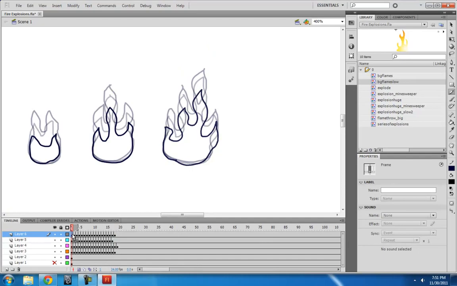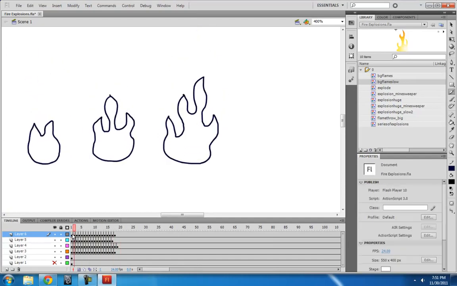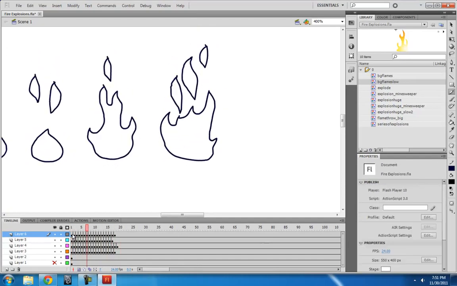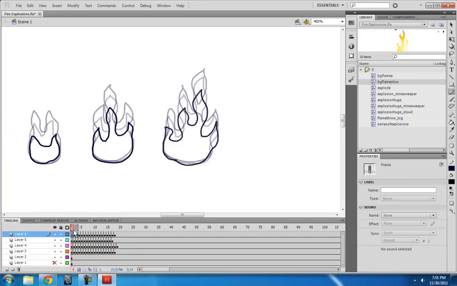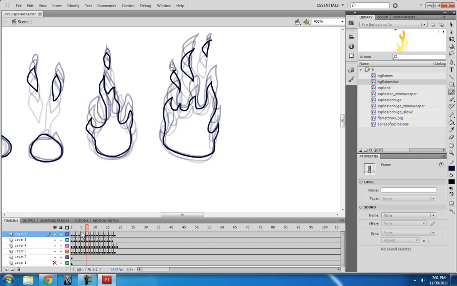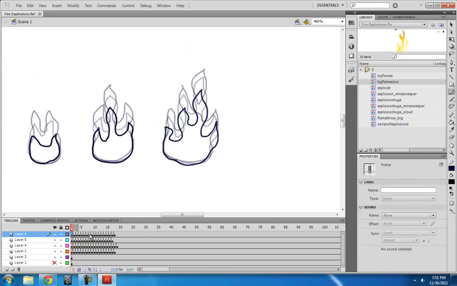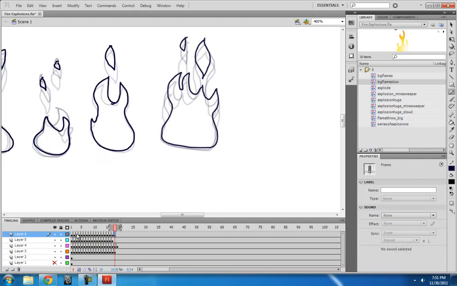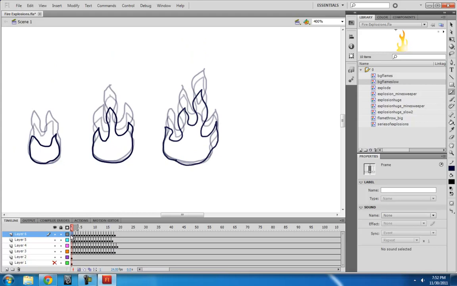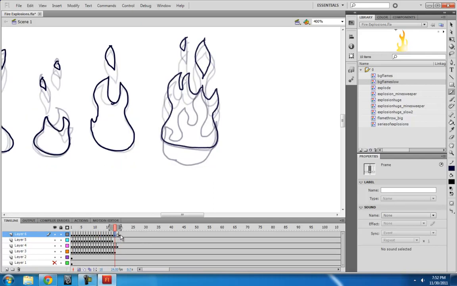Okay, let's look at this one. Alright, it's starting to look a lot like fire. So if you want to make a looping fire animation, all you have to do is take the first frame, and I'm going to hold down Alt to copy it, and then drag it to one frame past the last frame, or two, because we're going to try to make an in-between.